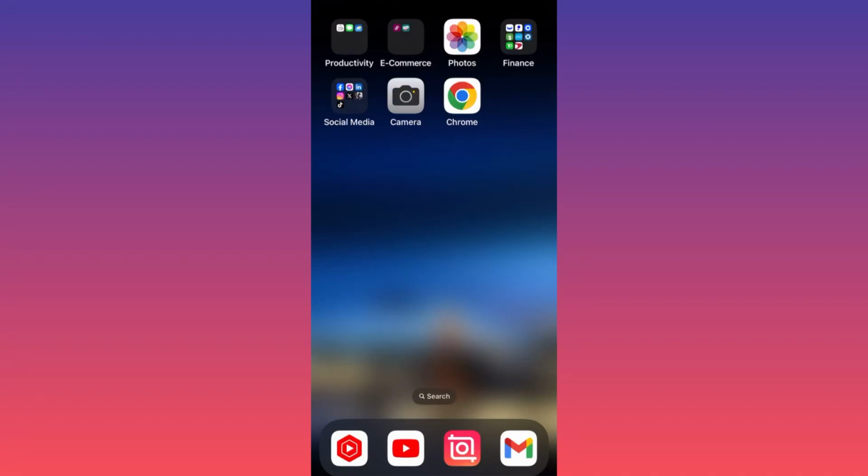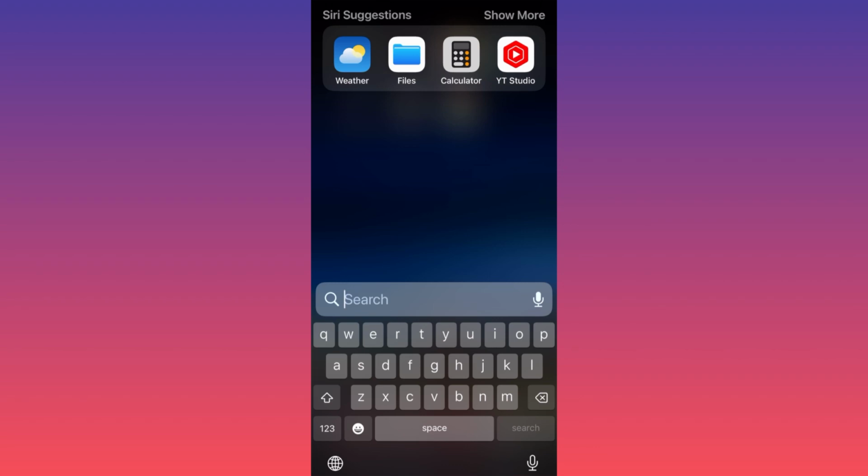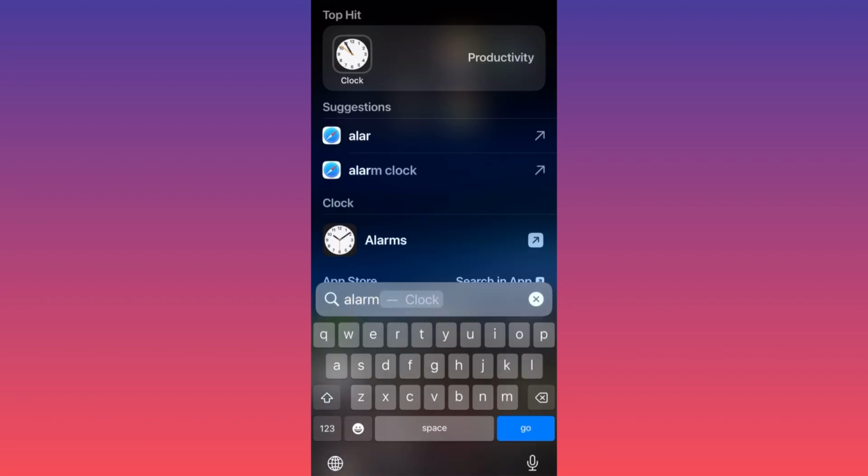Hi guys, in this video I'm going to show you how to change the sound of your alarm on iPhone. First thing you want to do when you're on the home screen of your iPhone, you want to click on the lower center of the screen where it says search. When you click on it, I want you to type alarm and then you want to click on the top left side where the clock appears.